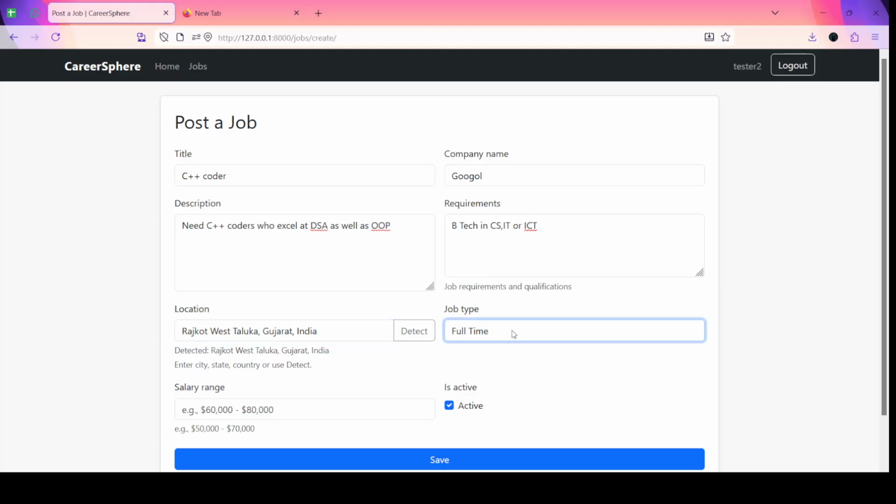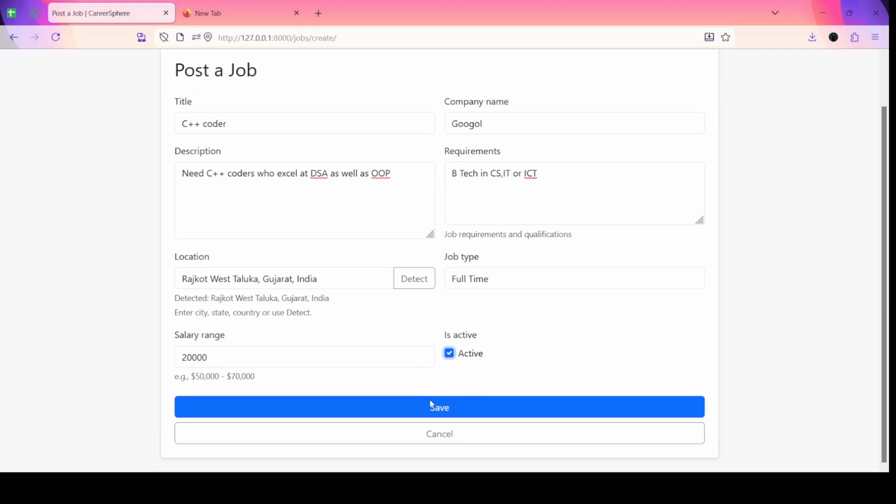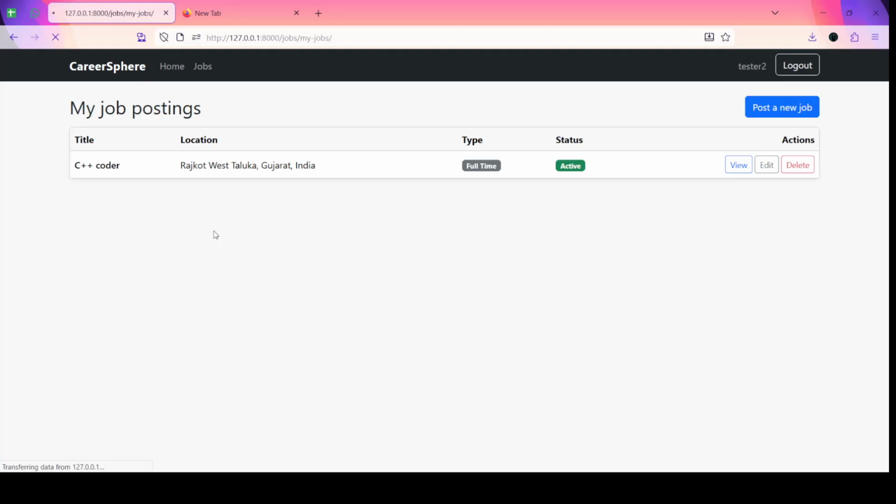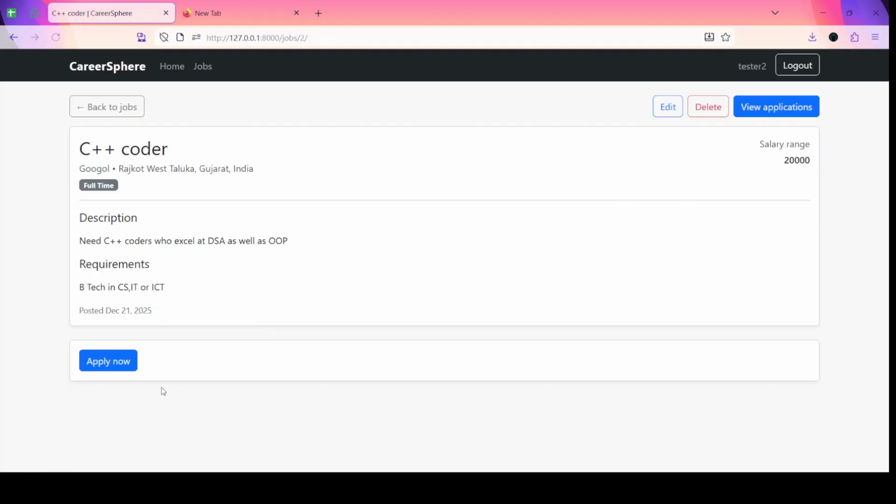You can choose the job types, choose the salary range. Currently, we want this to be active as we are just posting the job. So as you can see, these are the jobs I have posted. We can view it, we can edit it, we can delete it.